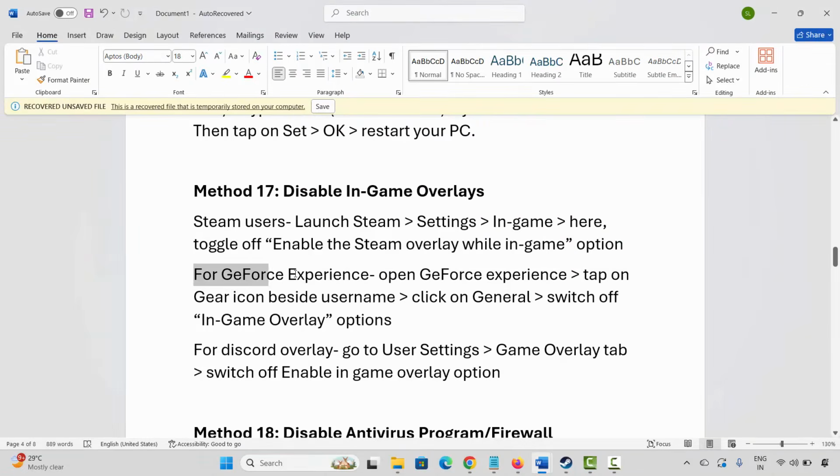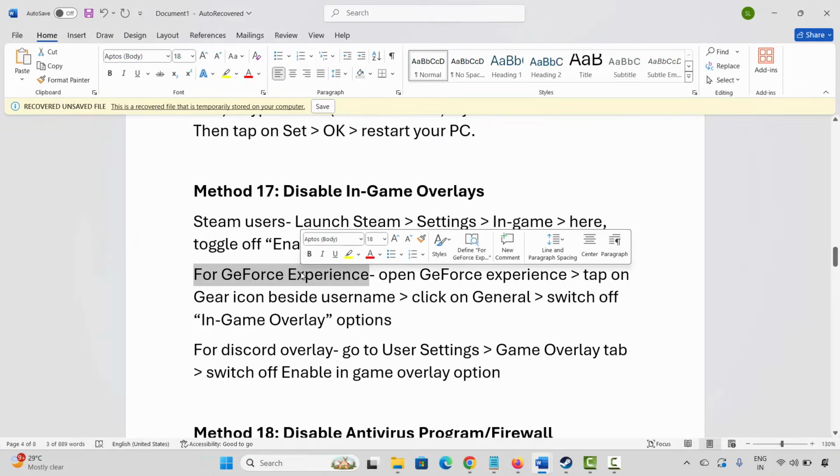For GeForce Experience, open GeForce Experience, tap on the gear icon beside the username. Now click on General, then switch off the in-game overlay option. For Discord overlay, go to the user settings. Now in the Game Overlay tab, switch off the Enable in-game overlay option from there.